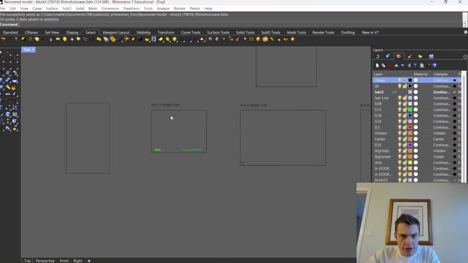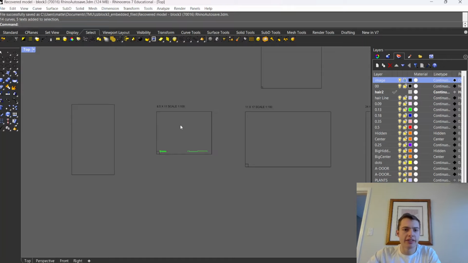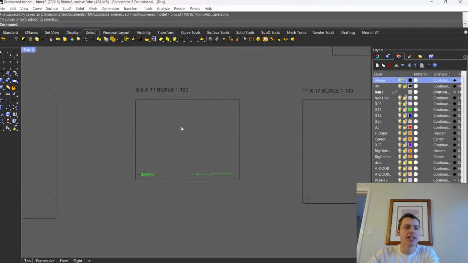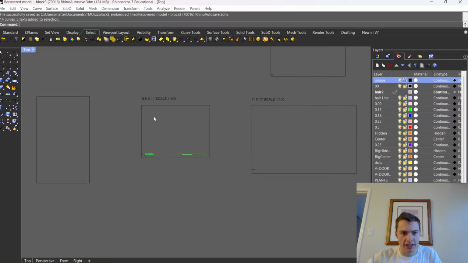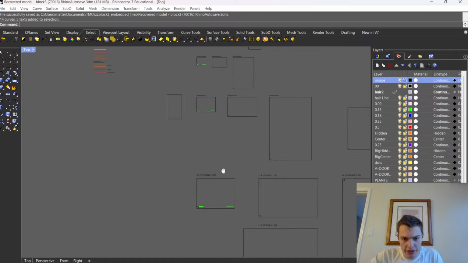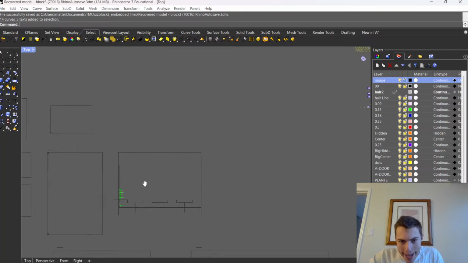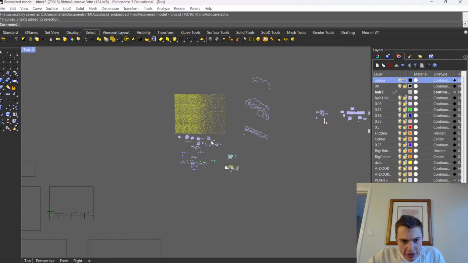And then I have all the paper sizes. When you print your drawings, you don't need these paper sizes. You can just set the scale when you go to print it. But I like having the border of the paper. That way I can actually see how my drawing fits on the page, right? So that's why I like doing it like this. And so I've got all the paper sizes there.